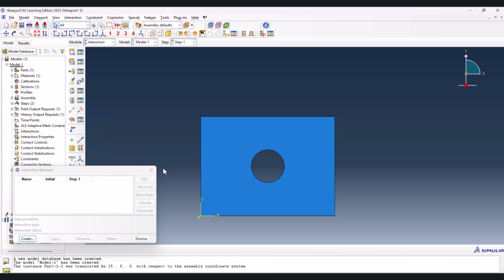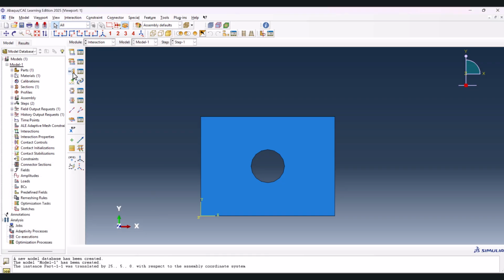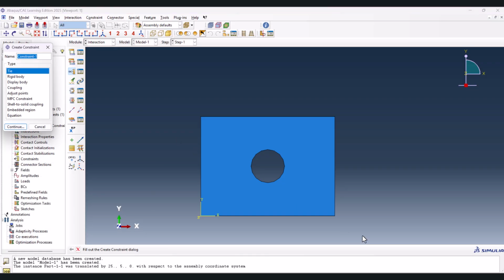So we don't need any interactions here. We can have some constraint, like having some surfaces to tie together. We can have rigid body coupling. So let me introduce one simple interaction here.